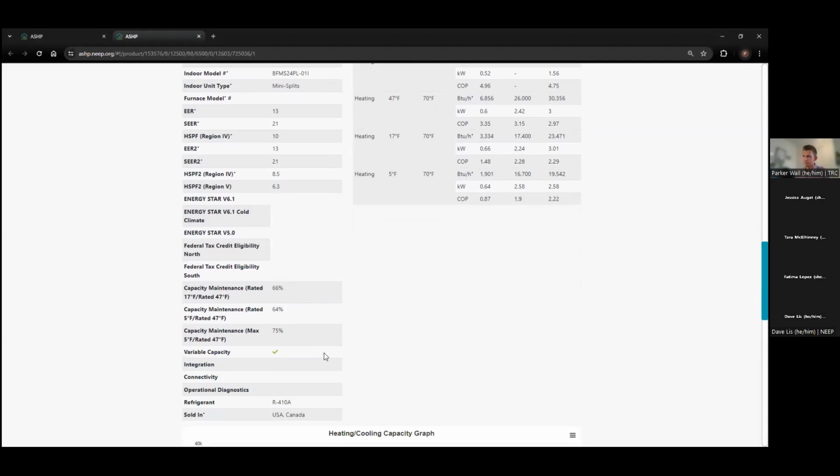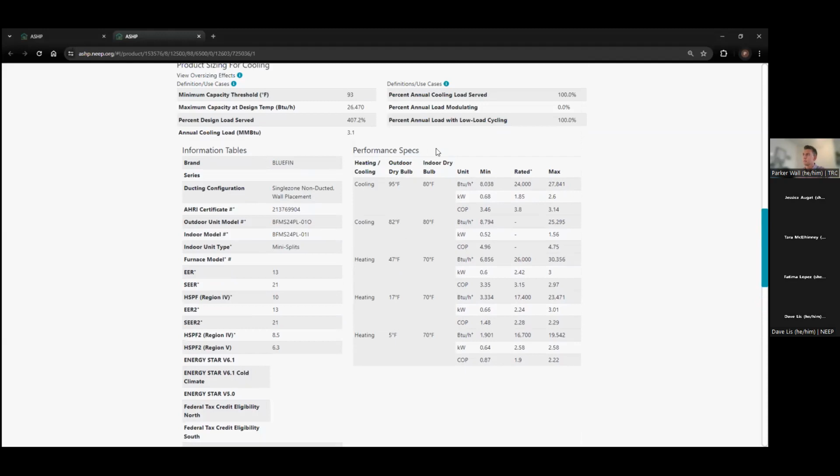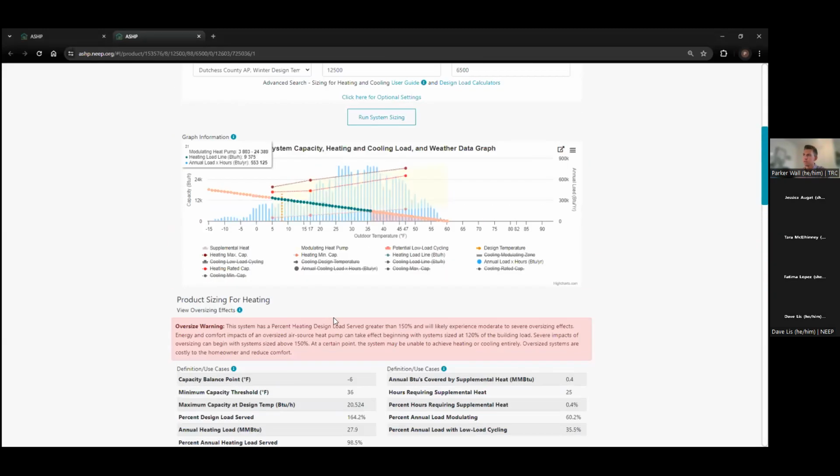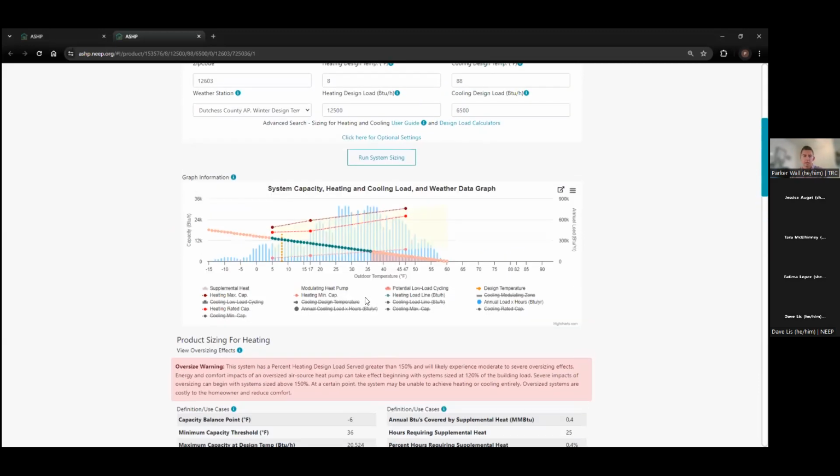eligible for these. And then on the right is the performance specs, which this information, these capacities, minimum, maximum, and rated capacities at all these different temperature points are used to populate this graph up here. We will go through this and use this graph on how to analyze an oversized, undersized, and right-sized system today.